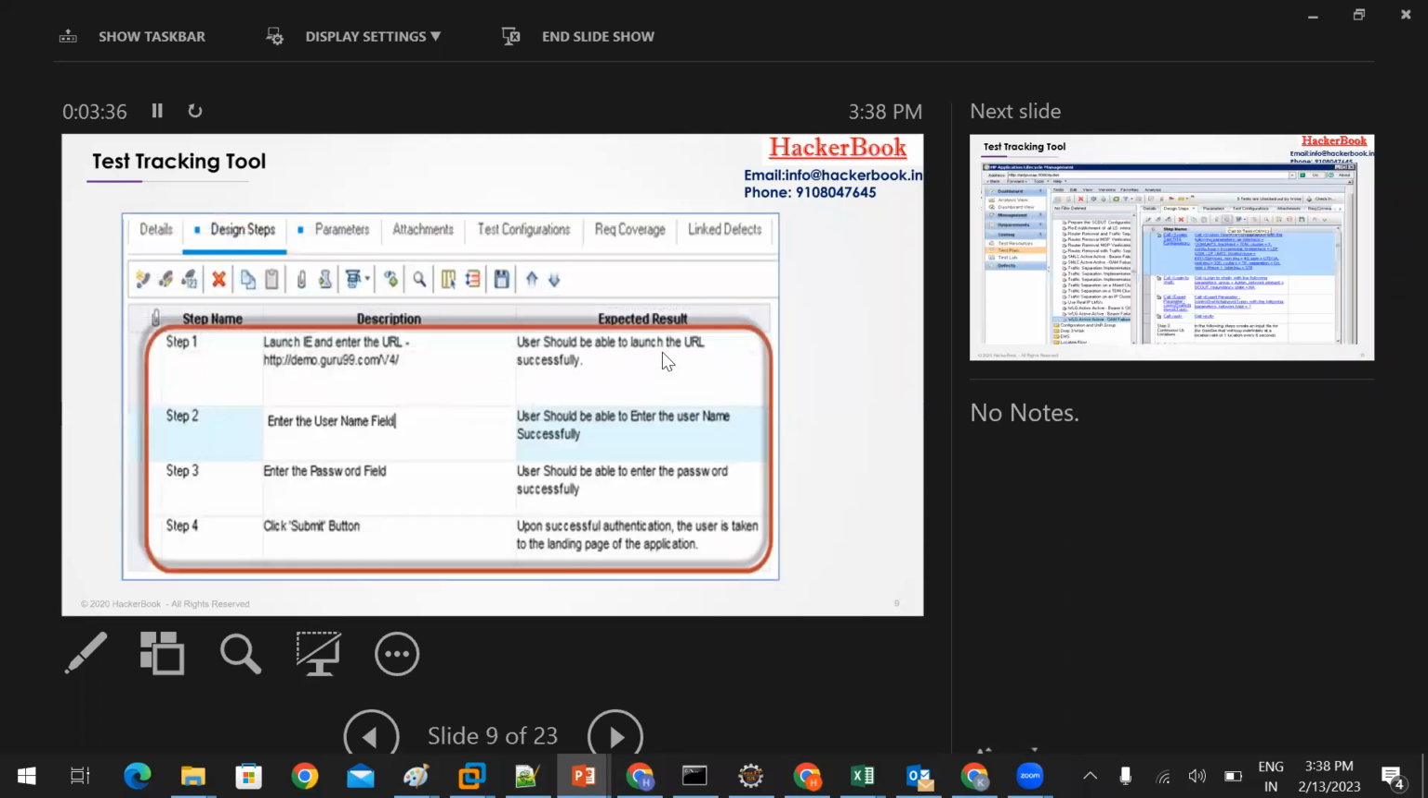Test tracking tool. This is, I think, Quality Center, QC. In a test tracking tool, what should we do? We have to create the test cases. So step 1, step 2, step 3, we already discussed. So the details are there, some description about the test cases.